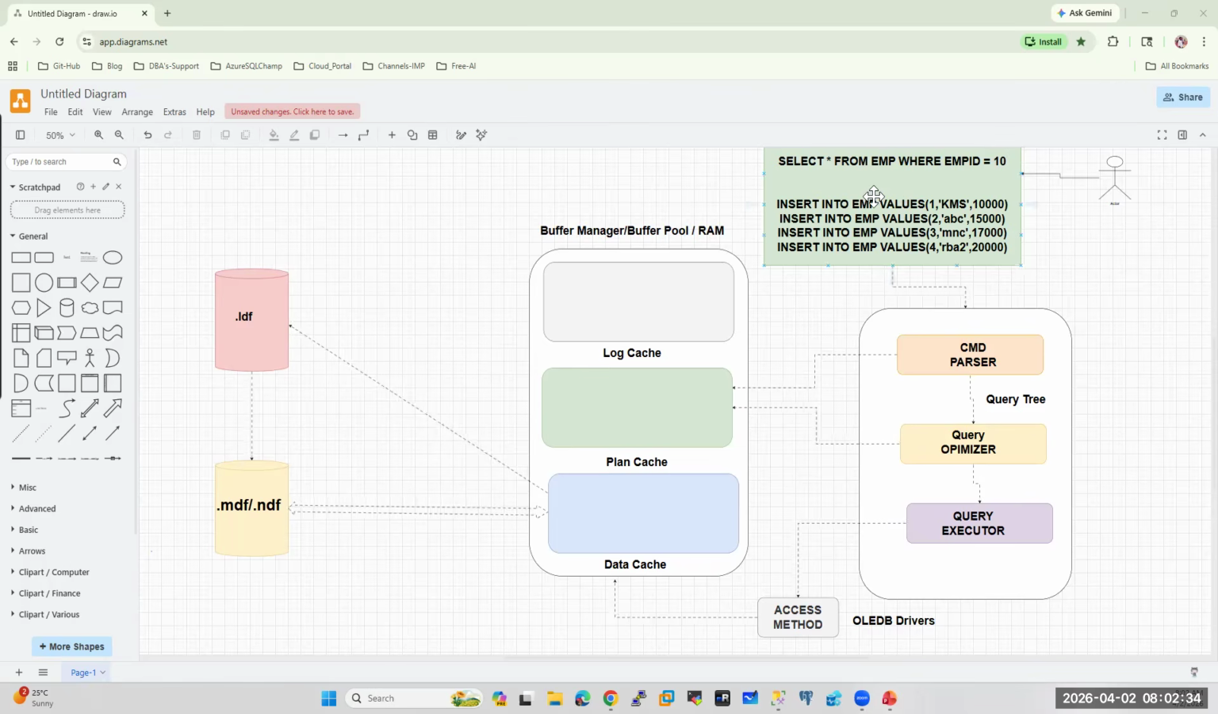Whenever you are performing an operation, it can be read or it can be write. First our concern will be read, then our concern will be write. So first try to understand the read, then we'll go for the write. First, it will go to the operating system, as usual, where your SQL Server is sitting.